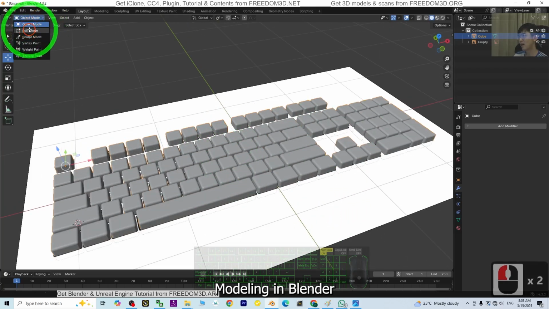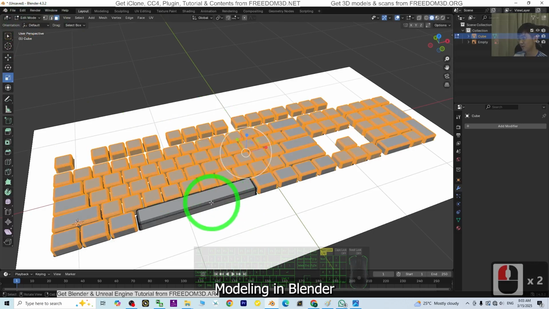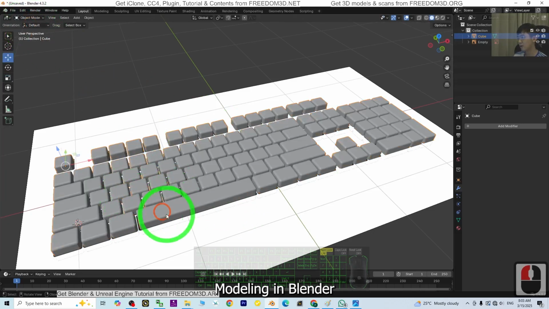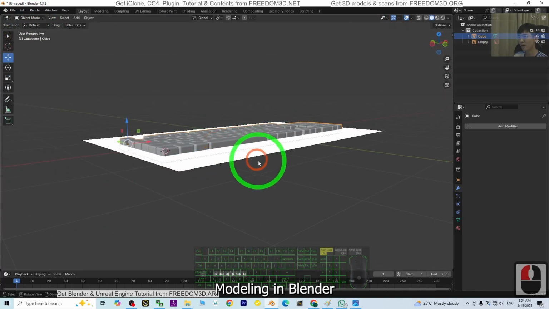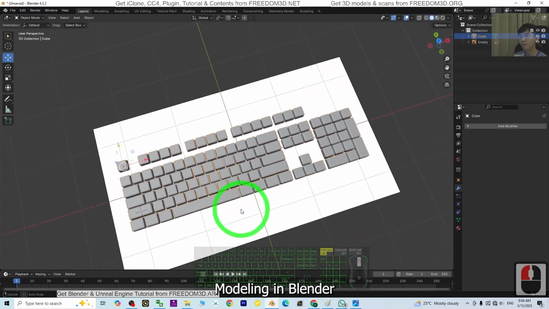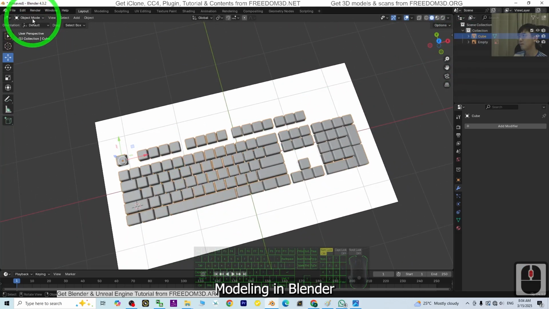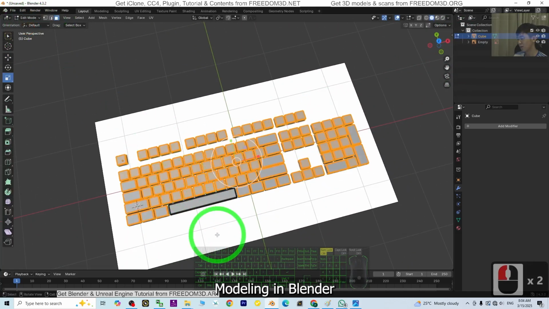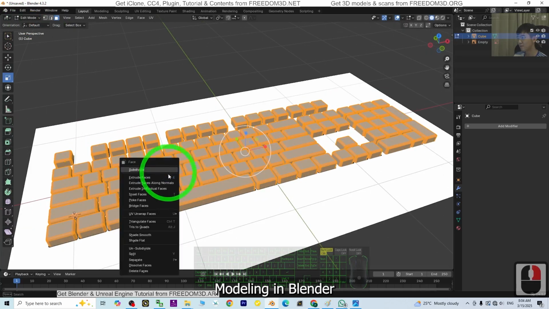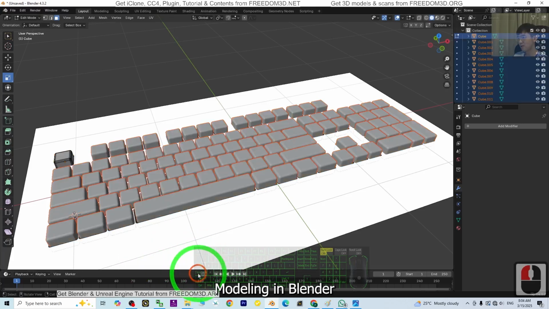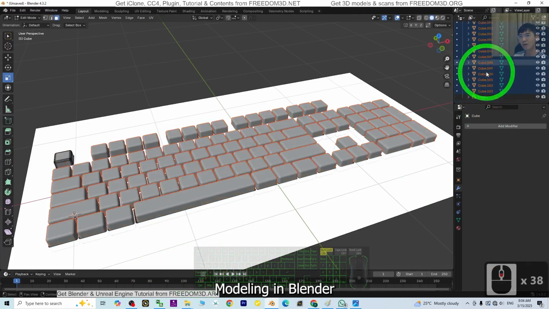We go to the edit mode. Wait, still have one object mode. Here there is a spacebar. Go to the edit mode, just press A to select everything. Then right click, split, separate by loose parts. Now it already become all the single keys.